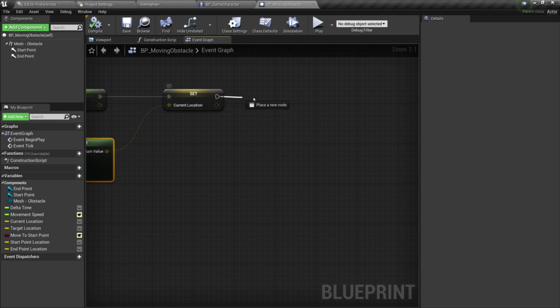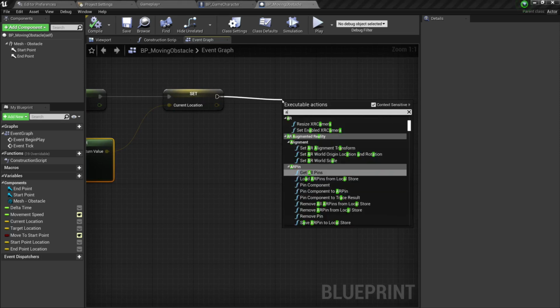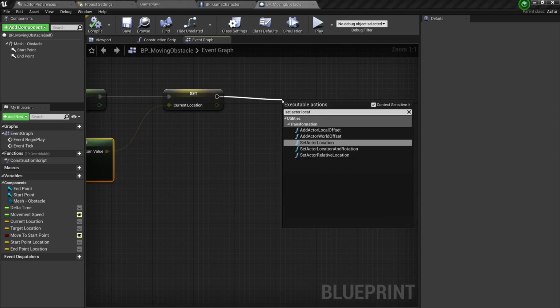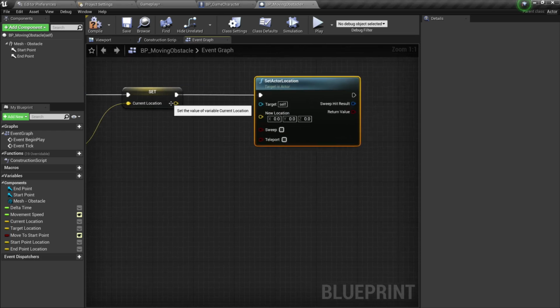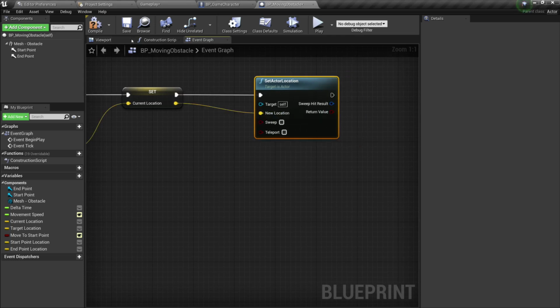So over here, next, I'm going to say add, or actually set actor location. And from there, in order to set the actor location, I'm simply going to plug in the new location and compile and save that. And that's all there is to it.